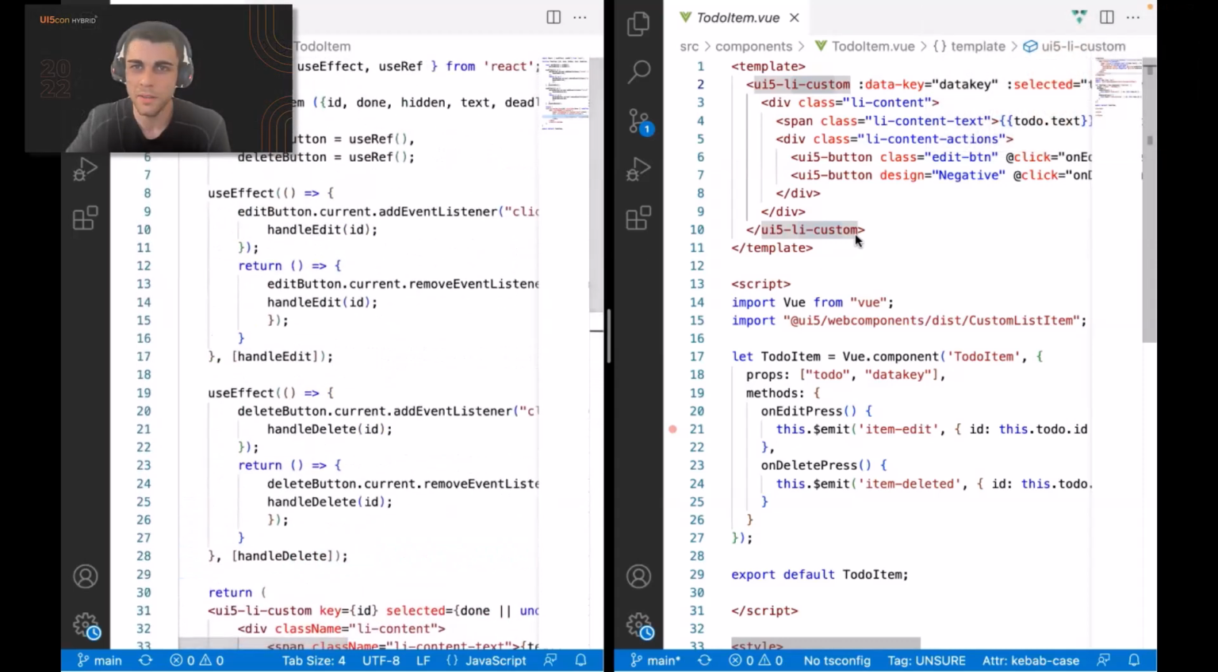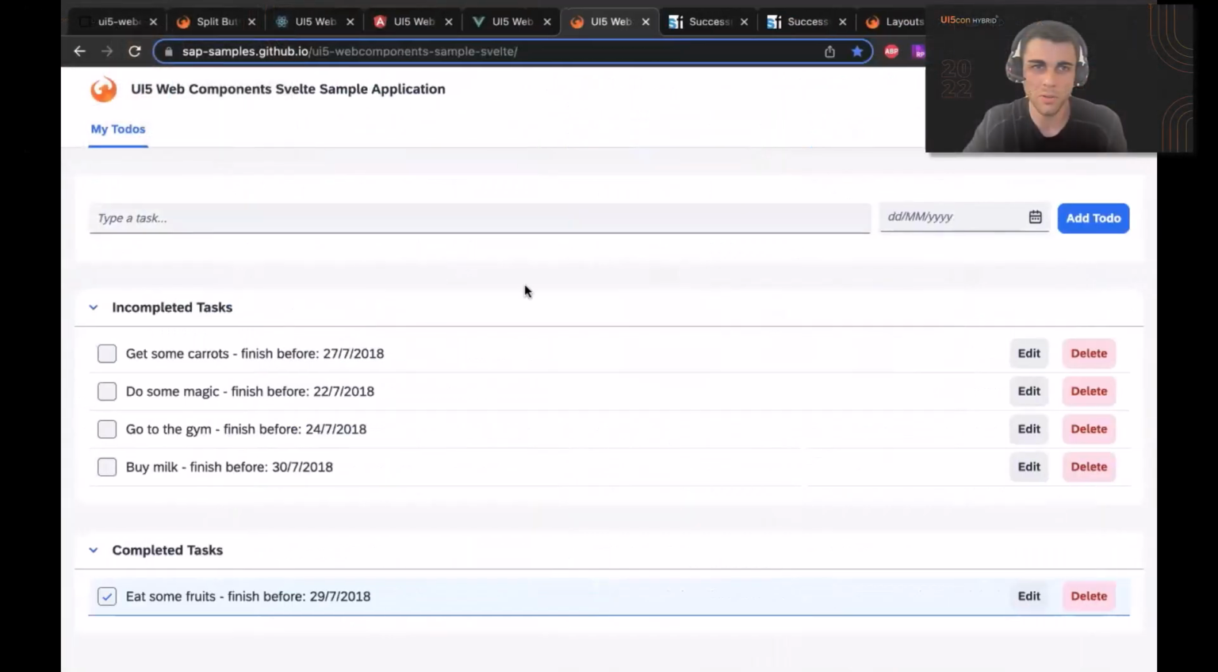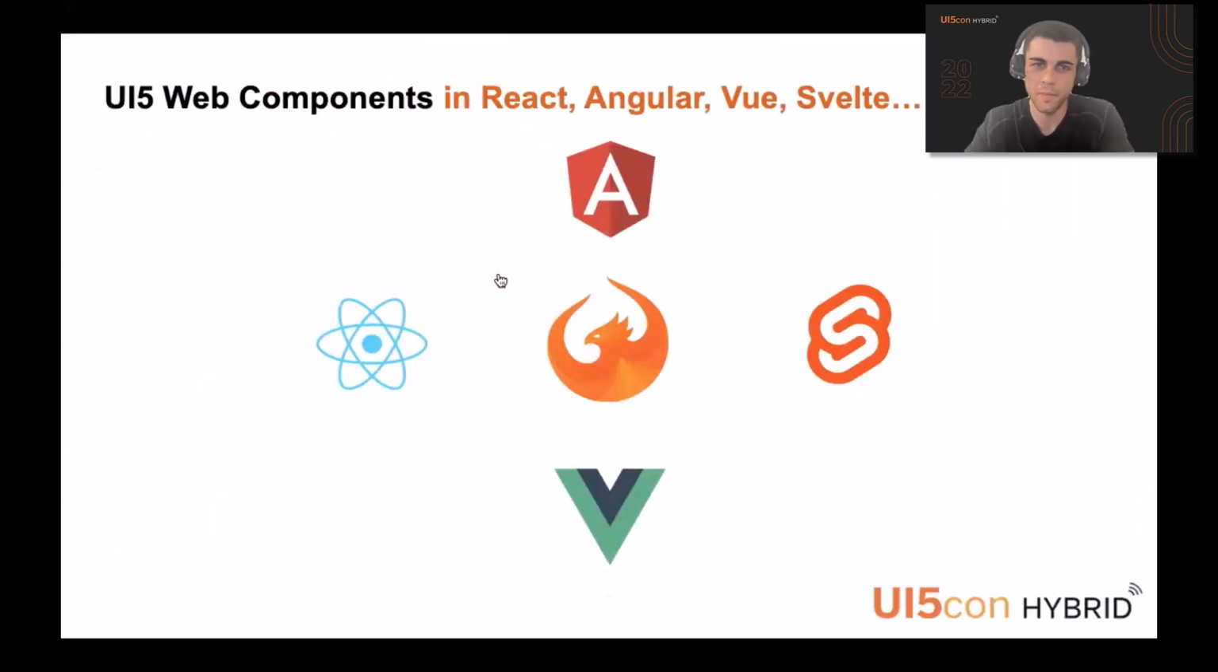And at the right side, we have the same to-do item, but in Vue application. And here we have a different syntax. Coming from the programming model, we need to define a template, but in the template, we are using the same markup on the same custom list item with the content inside. And as you can see, the result in the browser is 4 identical applications, which is really the ultimate goal of the consistency. All right.